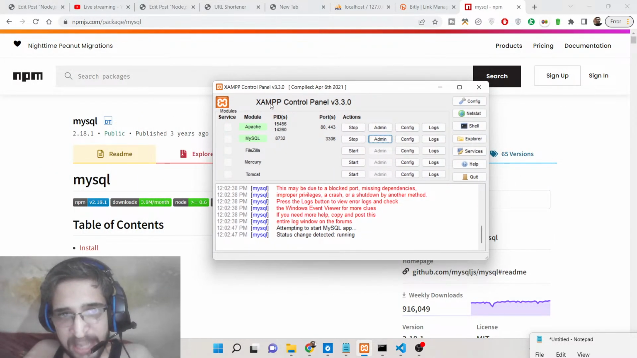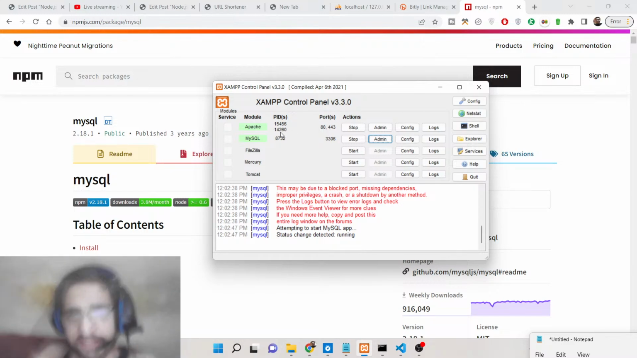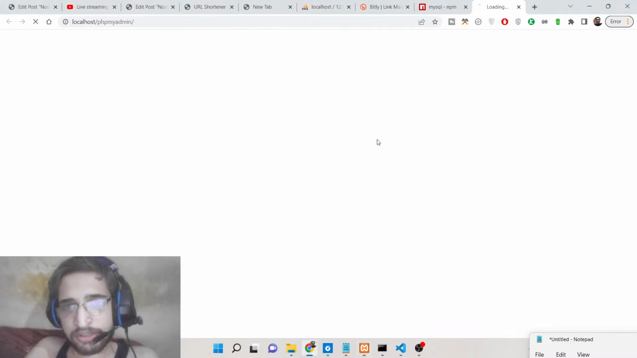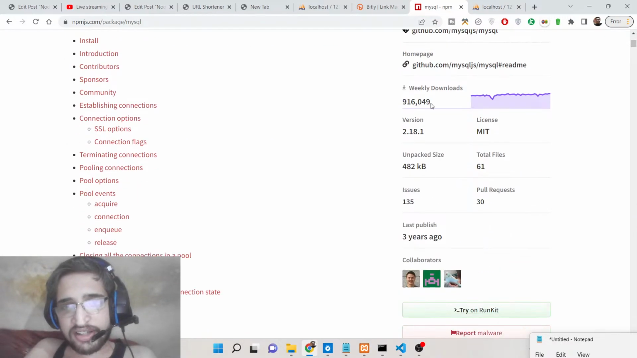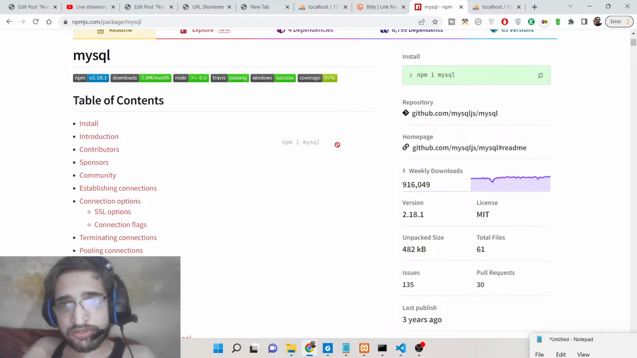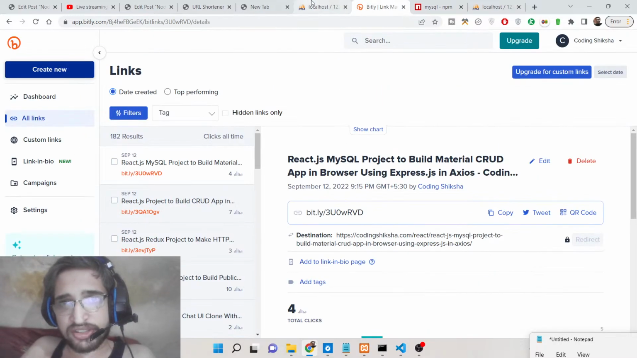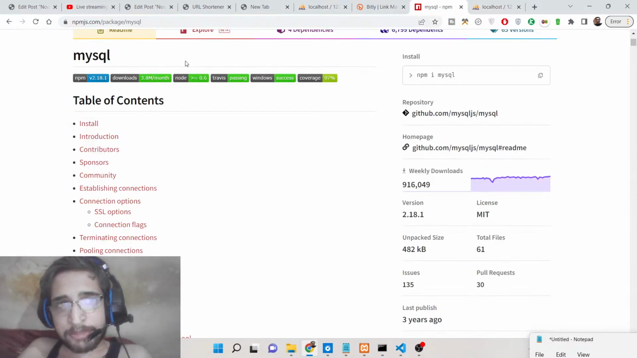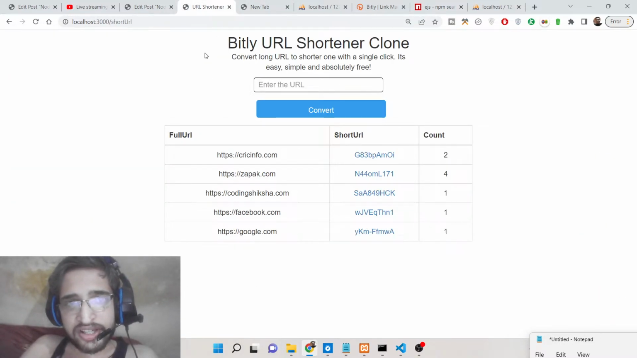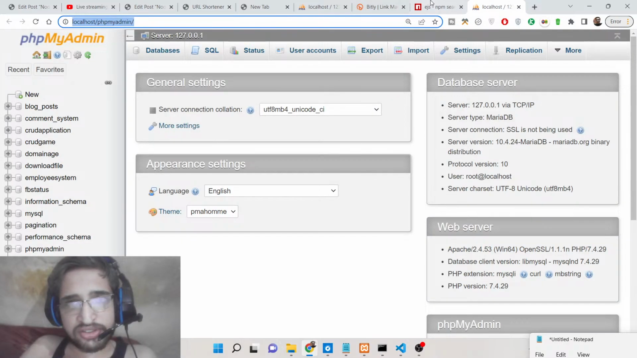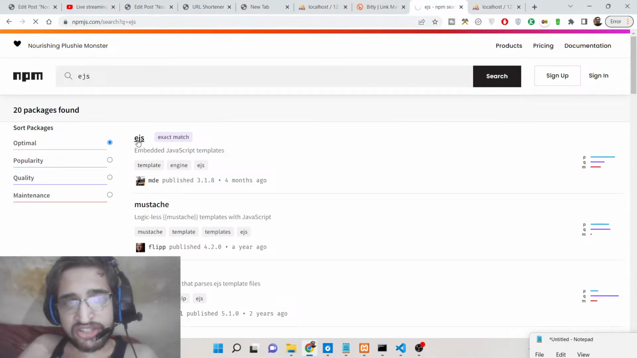You can see this is the XAMPP control panel. I have downloaded it from the internet, and I am running this MySQL database on this particular port number. If you go to the admin section, you will see localhost phpMyAdmin. Here you can create your new databases and new tables. And this is the driver, guys. You can see it's a very popular dependency which has got 9 lakh weekly downloads. It is used by many developers whenever you want to integrate the MySQL database. And that's all, guys. One other dependency we are using is EJS. EJS is the dependency which is used to render all this information inside a table-like structure. It is also called embedded JavaScript templates.